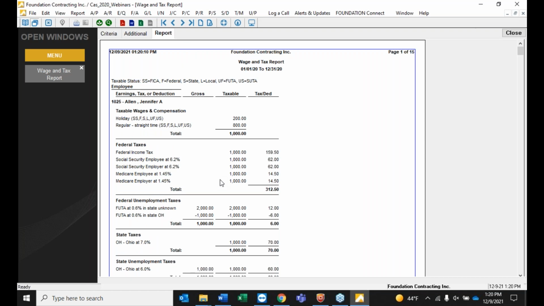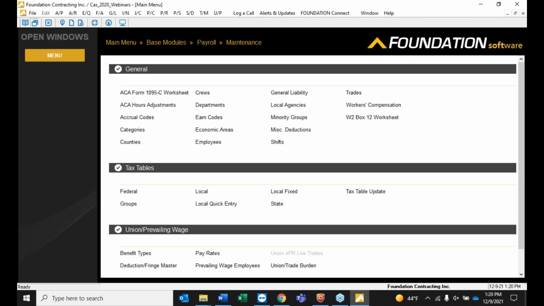Or, if it's a FUTA problem, you might go and run the FUTA report and find out which employees have the problem, and then just come here and run this report for those employees. But that's one big task you want to do, just to make sure that everything is correct from this point forward. And then just make note of any adjustments that you'll need to make, and we'll talk about history adjustments a little later in the webinar.